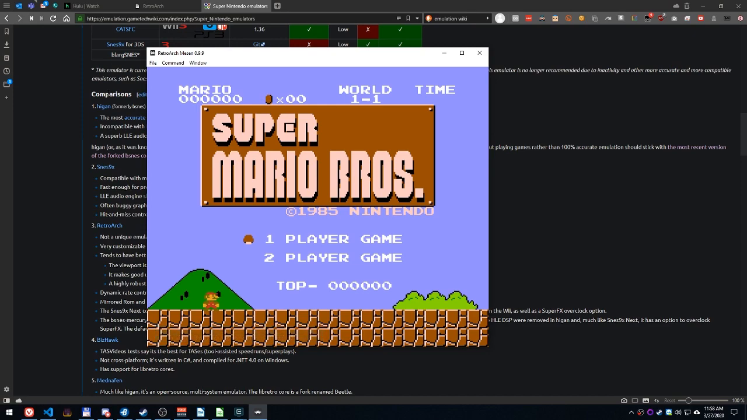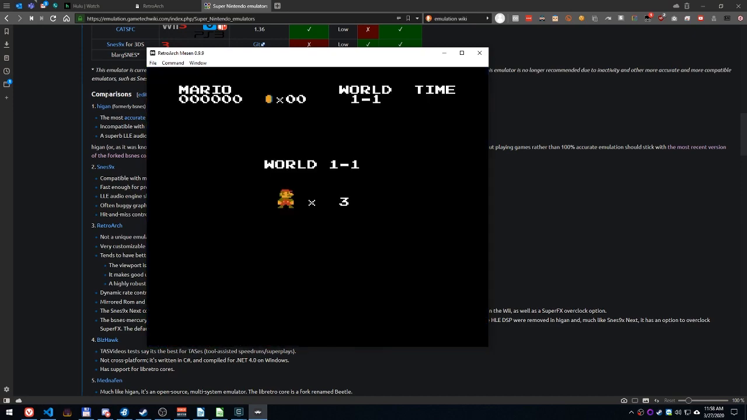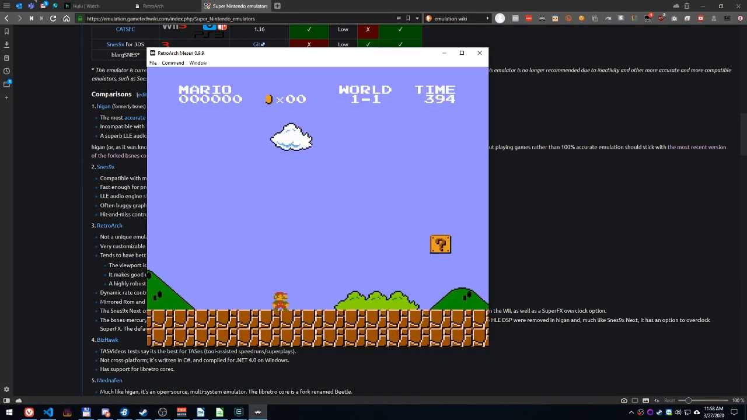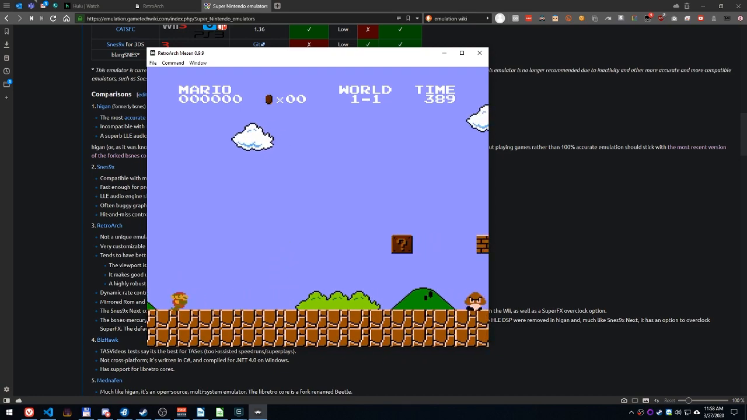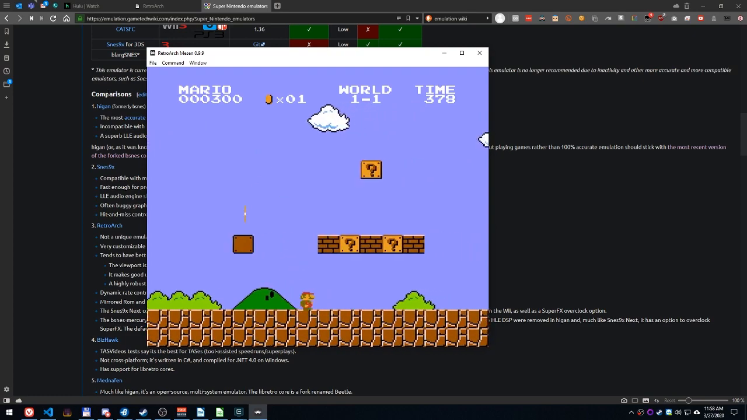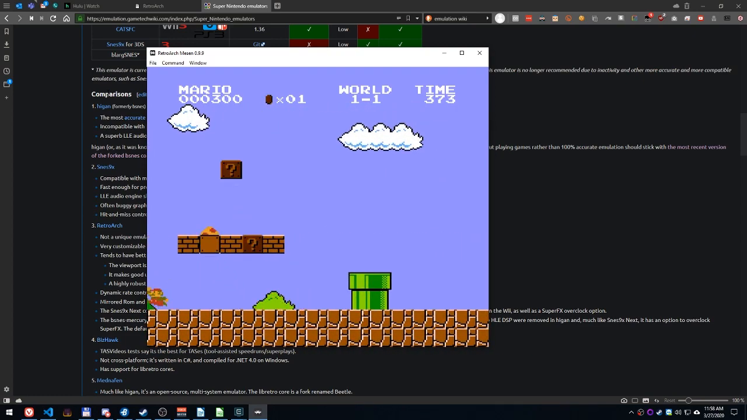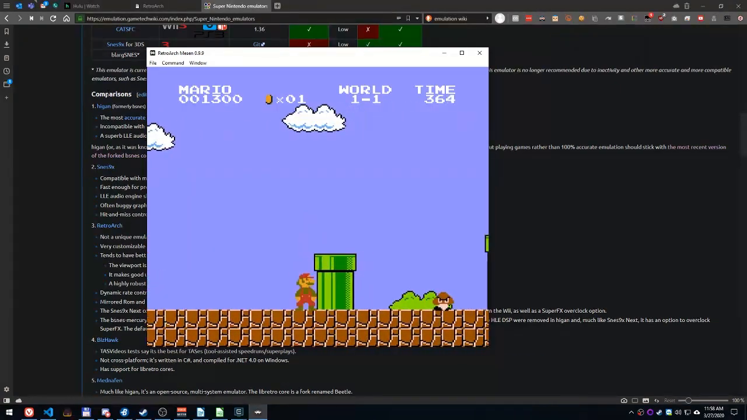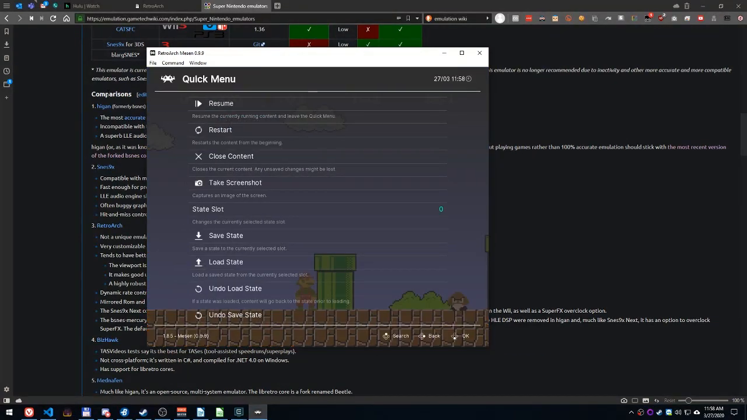The enter key is start, and my arrow keys are to move. Seems to be working. Gotta tell you, playing on a keyboard is awkward, though. Press F1 to get the main menu back again.